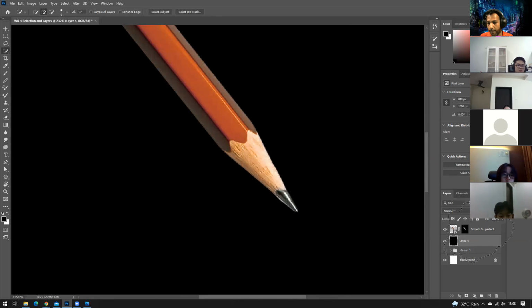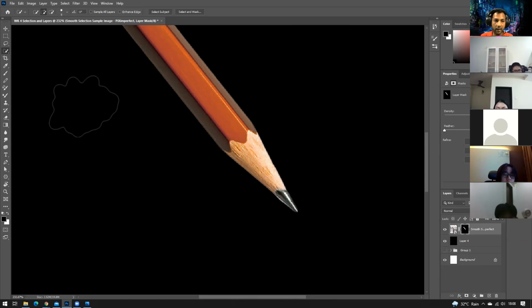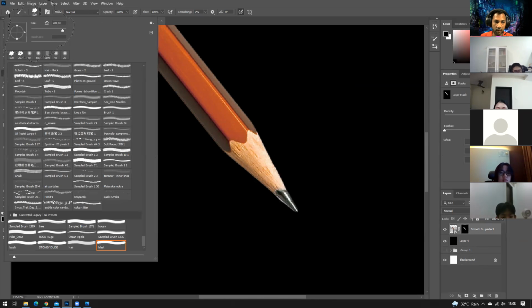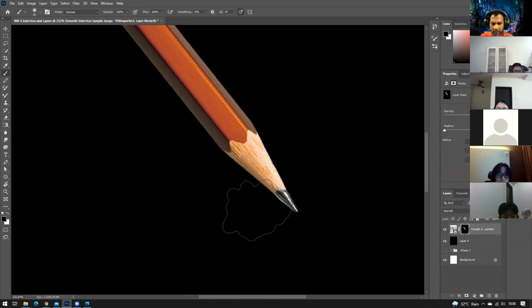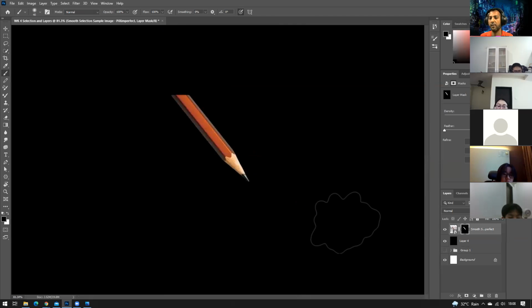If you want to refine this, you can either go into the select and mask, or you can just paint like how we did before. Use the brush tool, change the brush to a simple round brush, and make sure black is selected. Slowly paint it in. Done. This is another way of doing the cleanup.